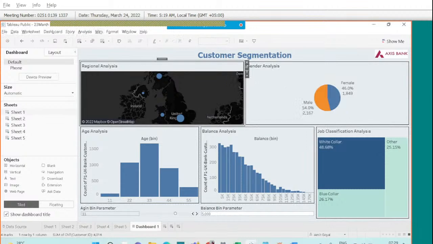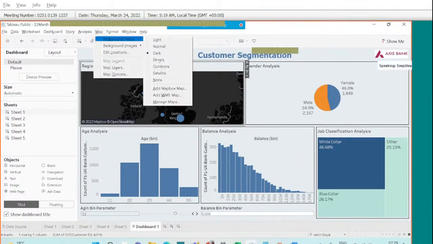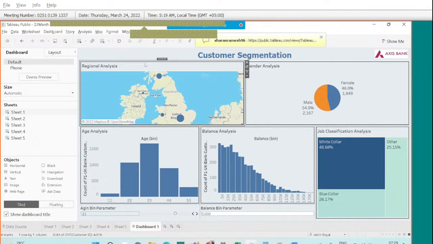You will find it over here also. If you click on the map from here, you will be able to do it from the dashboard also. See, that can be changed from here as well.